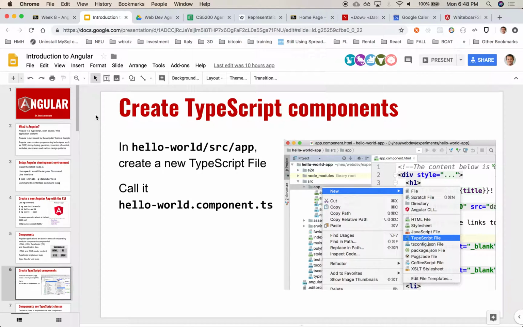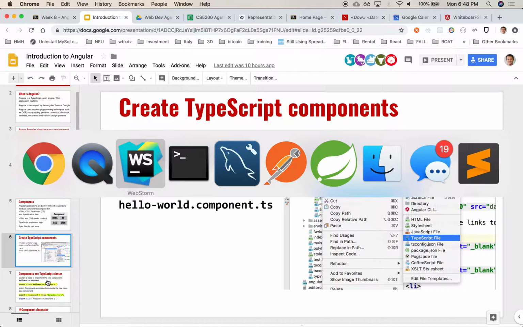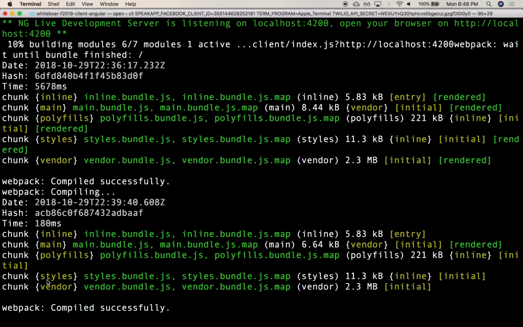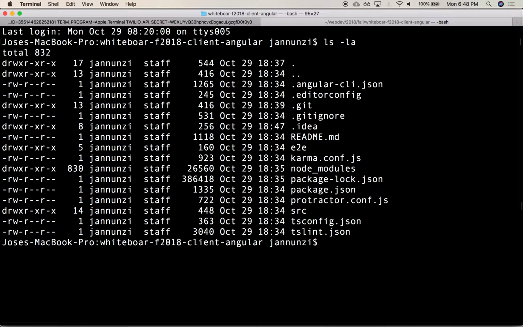So let's create our very first component. Now you can start and create it from scratch by creating your own .ts file. But much easier is to use the ng command line tool. All right, so let's see if we're in the right place. So we're at the root of the project, and you can use the ng tool to create new components.